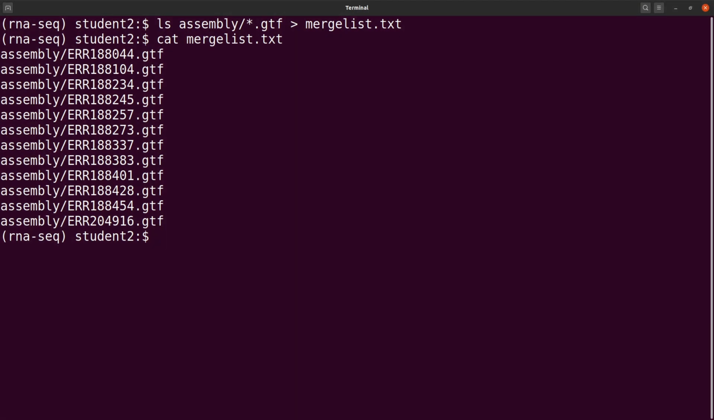To merge, we say stringtie --merge. We specify the option -p. Let's use 8 again, and then -g, that is the reference annotation that will be in the resources directory, which is here, chrx.gtf, and then -o, that will be the output file.